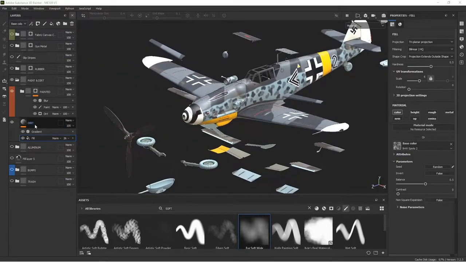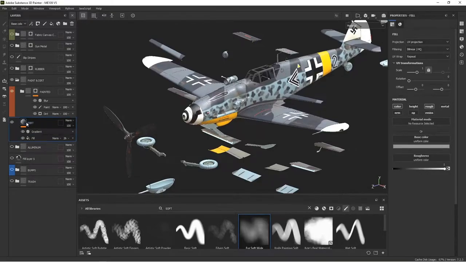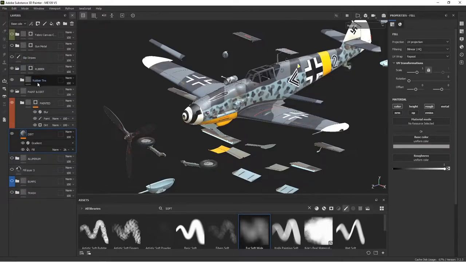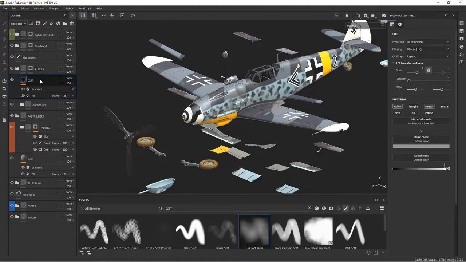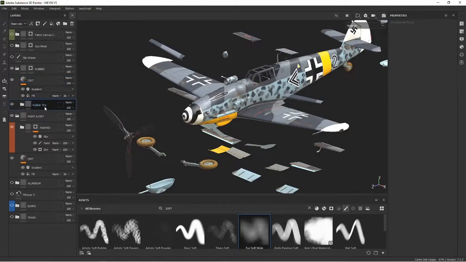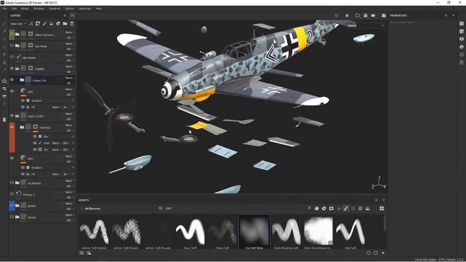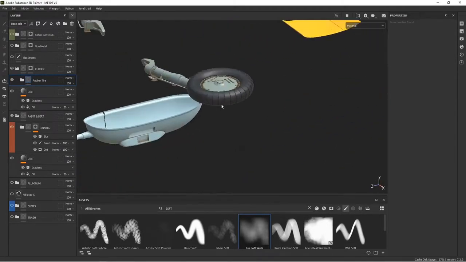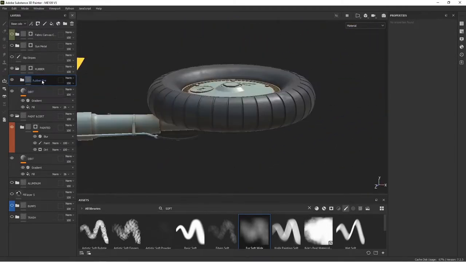I want to add dirt to the tires. So I'm going to copy this and I'm going to paste a copy of it into the rubber folder. I'm going to put the tire rubber on top and take a look at our tires. Add a white mask.